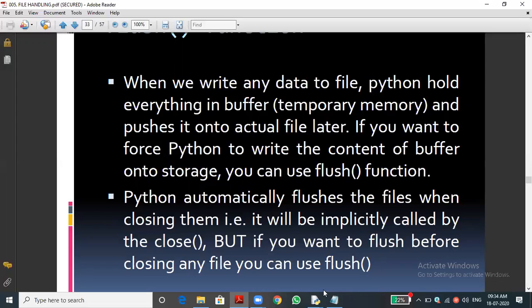If you want the data to be written into the file immediately after giving the command... Actually, you are seeing that we gave the command, but even so the data is not stored in the file, correct? Yes, sir. But if you need the data to be stored in the file immediately, we should use what function? The flush function. Only the flush function forcibly sends the data to the file.